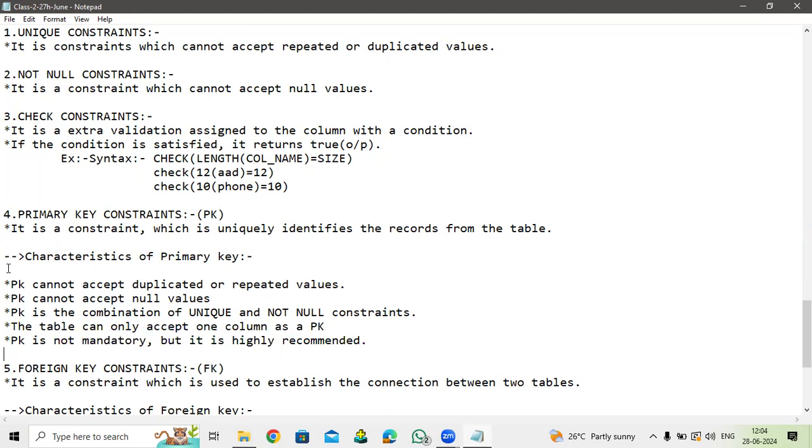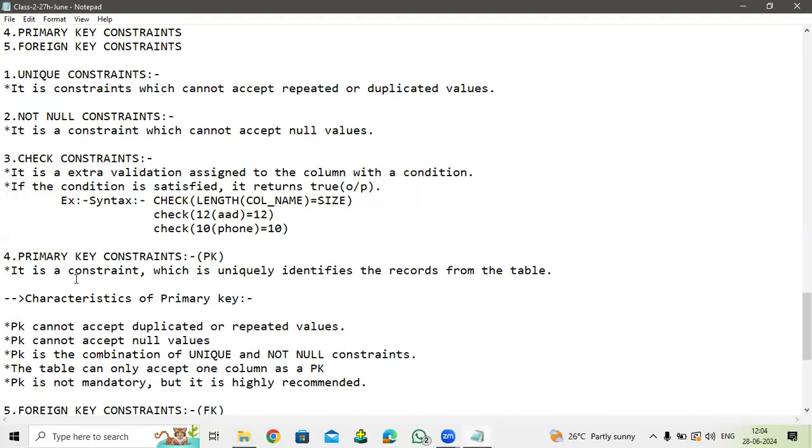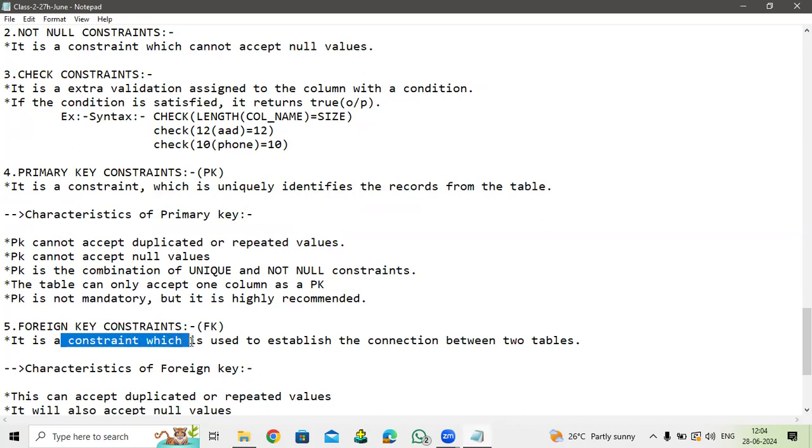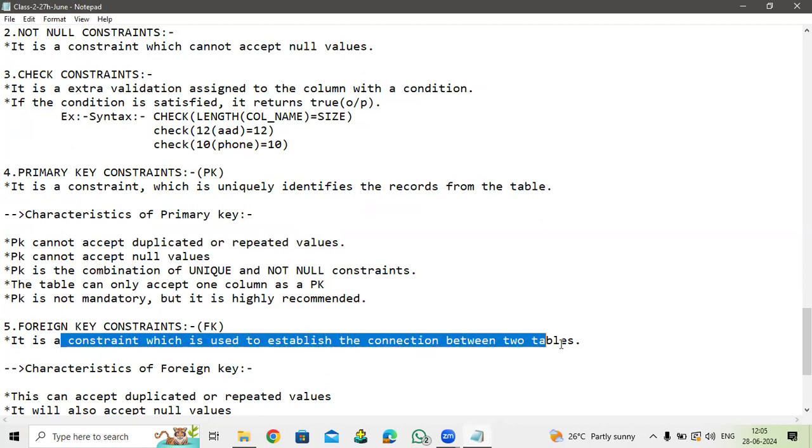And coming to foreign key. Any idea what is foreign key? Foreign? What is foreign? Secondary. Yes, from somewhere else. So foreign key is nothing but a constraint which is used to establish the connection between two tables. Foreign key says it is used to establish the connection between two tables.